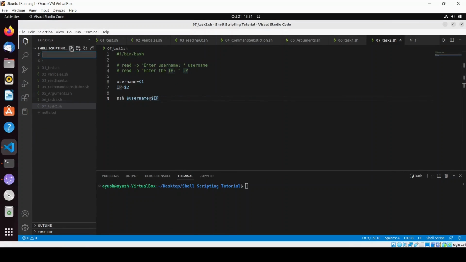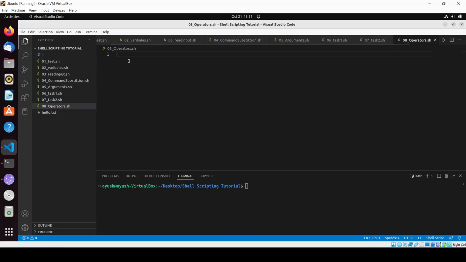Now let's create the new script, that is 08-operators.sh. Just add the hash bang, or shebang, you can say. Now I will create one variable: read -p "enter n1" and give the variable name as n1, then read -p "enter n2" and give the variable name as n2. Then I will echo addition.